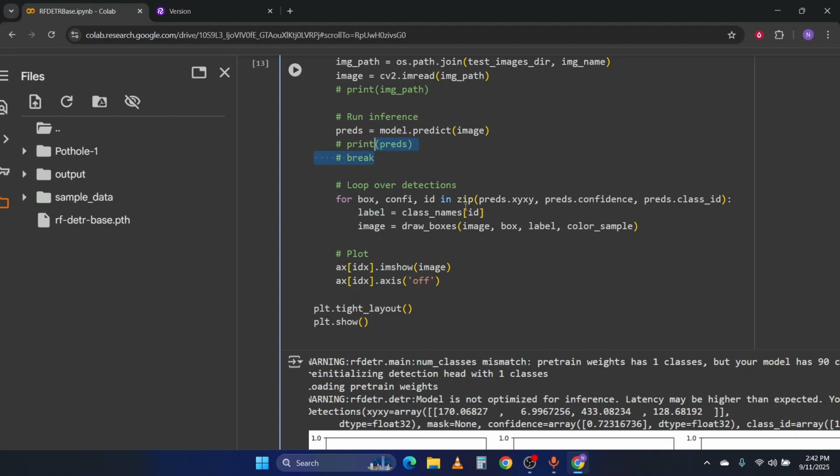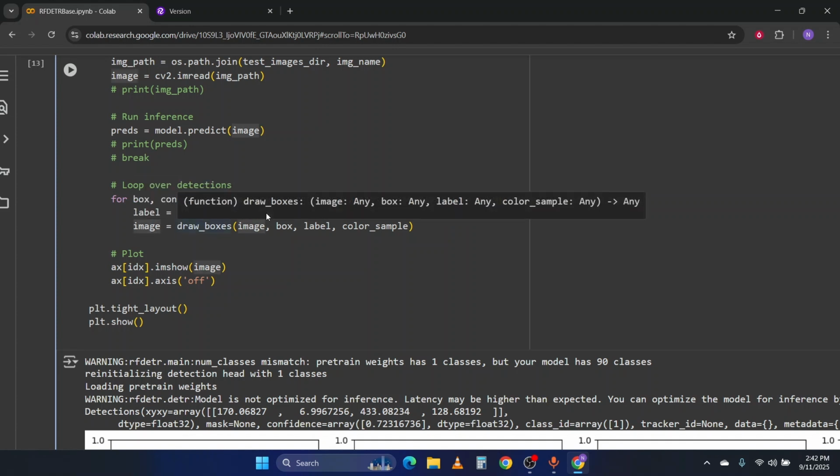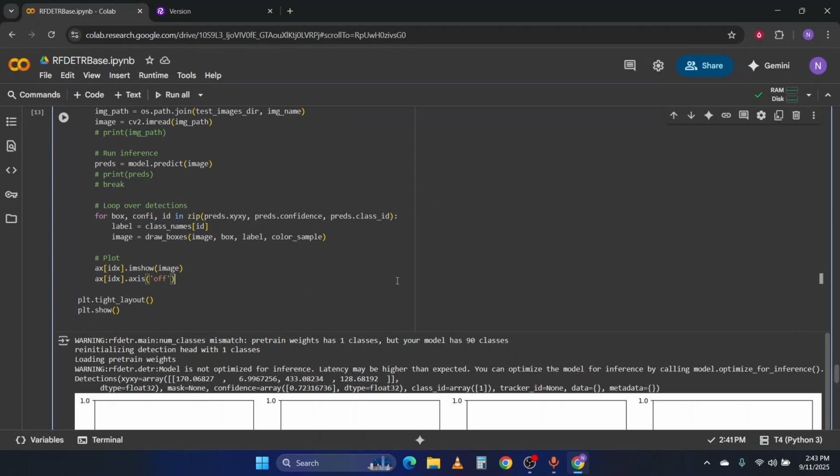So this way we retrieve information, or we can say extract the information. Predict xyxy gives me the bounding box detail. Prediction dot confidence gives me the score. Prediction dot class id gives me the class id. Okay, now just for getting the label, use class names, pass the id, and you will get the label. Now just pass the image. Means we want to draw the bounding box, so use draw boxes, which I have explained above in the code. Just pass the image, then the bounding box, then the label, then the color sample. Then just show the image with axis off, tight layout, and plot the image.